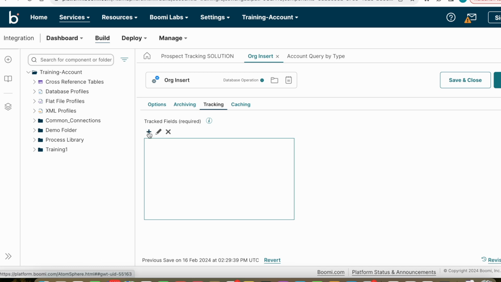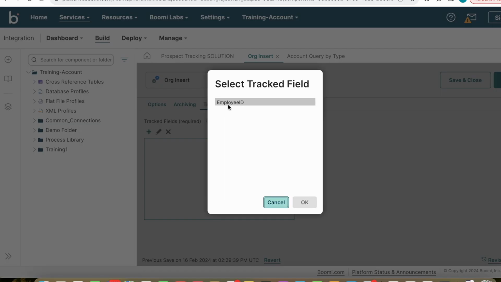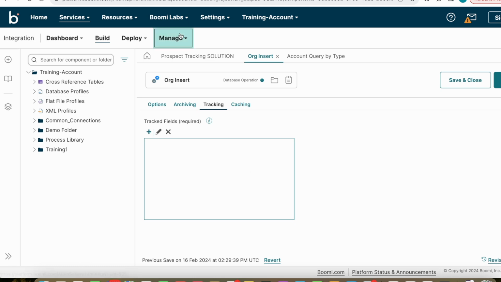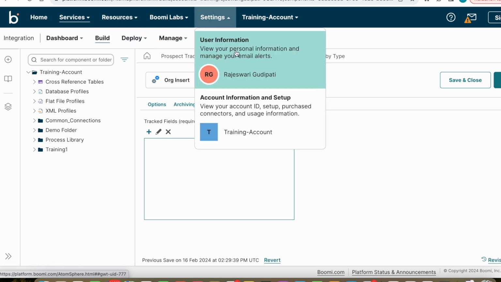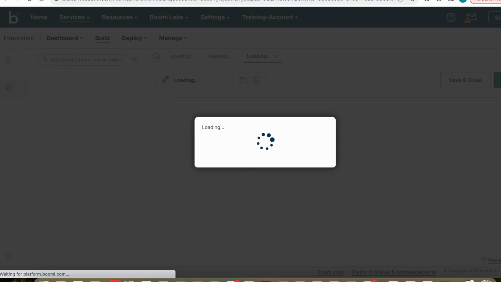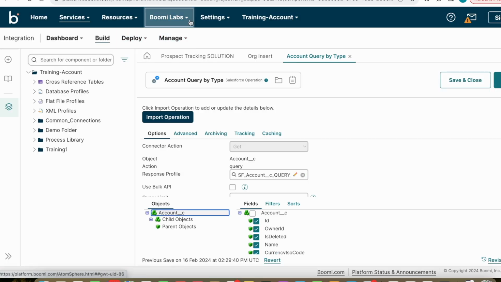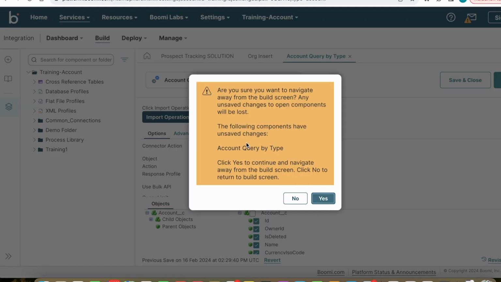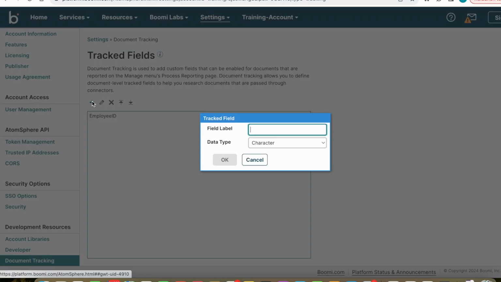Okay, so first of all you need to add those tracked fields here. I have already added one, employee ID. So where to add that ID, I'll show you. Under settings, just open account information and setup. I'm just opening it in another tab. Here you can add the account ID, that particular field name.